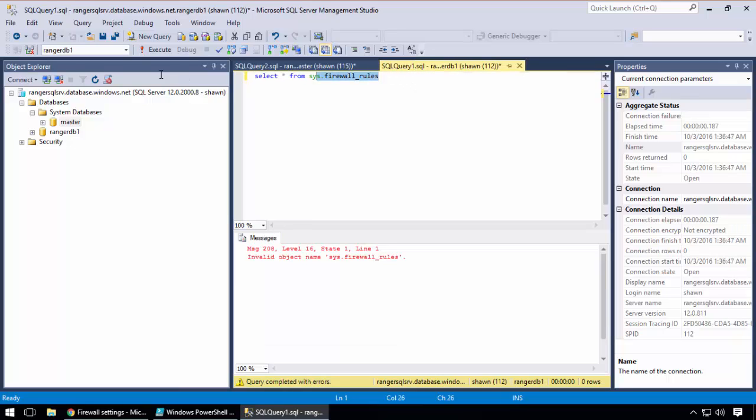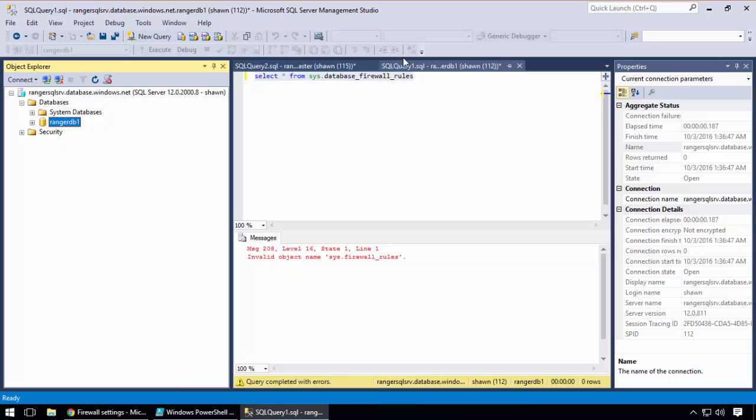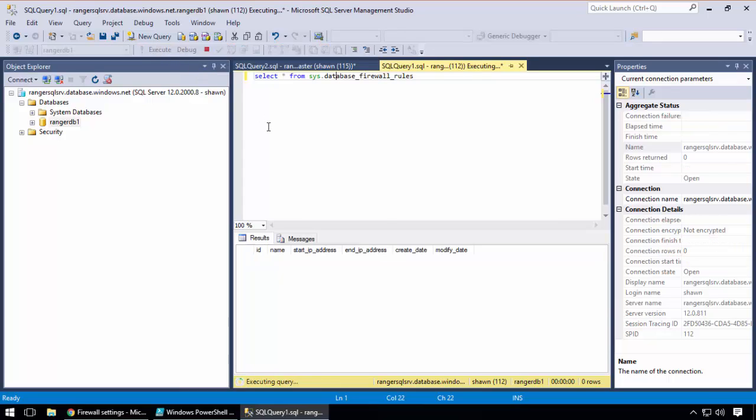At the database level, forget this over here. This is what database? This is Ranger DB1, as you can see over here. I'm going to run that query: select star from sys.database_firewall_rules. This is at the database level, Ranger DB1. Let's run this. We should see there's no rule there. By default there is no rule allowing access to this specific database.